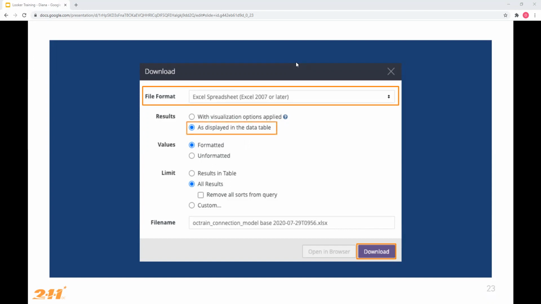Then this is optional, but I find it good practice to change your results option to "as displayed in data table" so that your column headers match exactly what you see in the data pane. This will be especially important if you create a report that uses the same field from the entry screen and the update or exit screen.